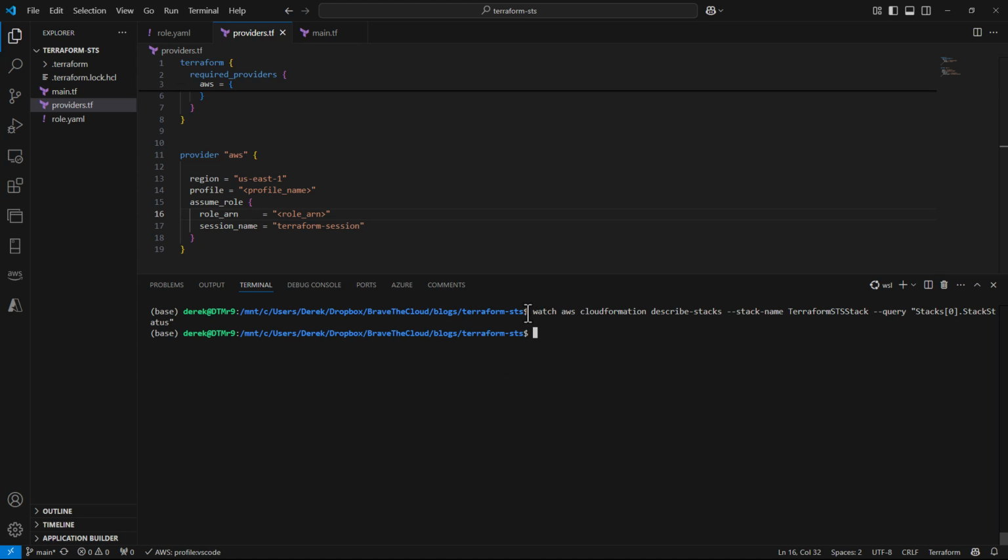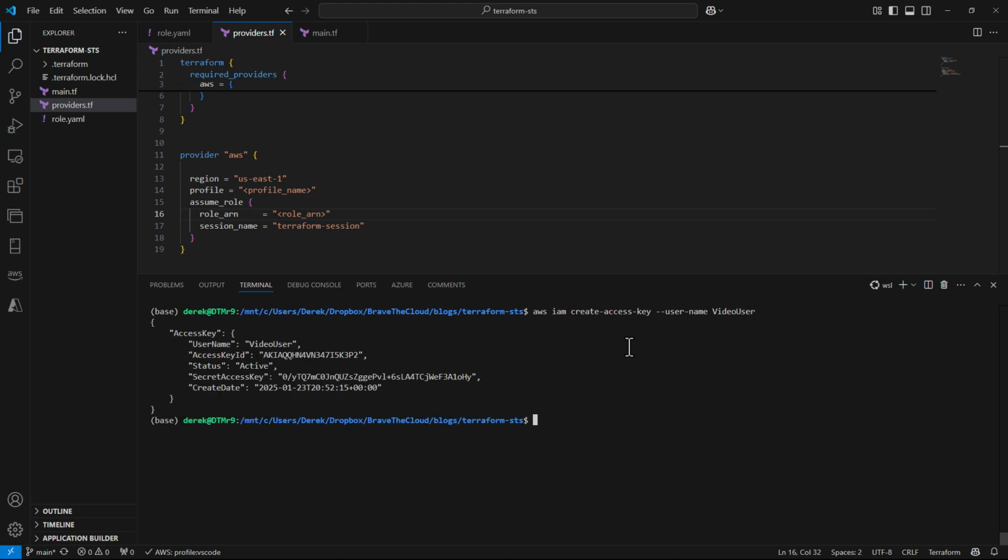And here is that command again, watch aws cloudformation describe-stacks, etc. It's just this watch command here, which is very handy for things like this. So now what we're going to do is create an access key for that new user. So aws iam create-access-key, user-name, and that was video-user. All right, perfect. So now I have that access key.